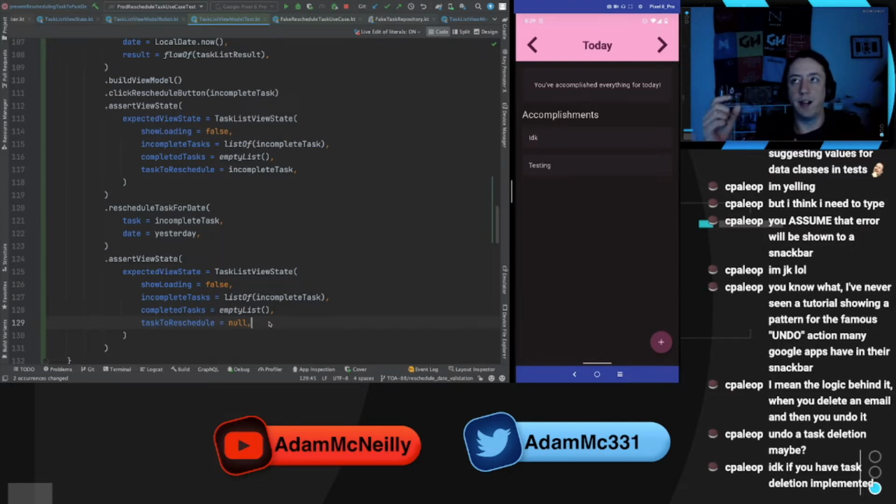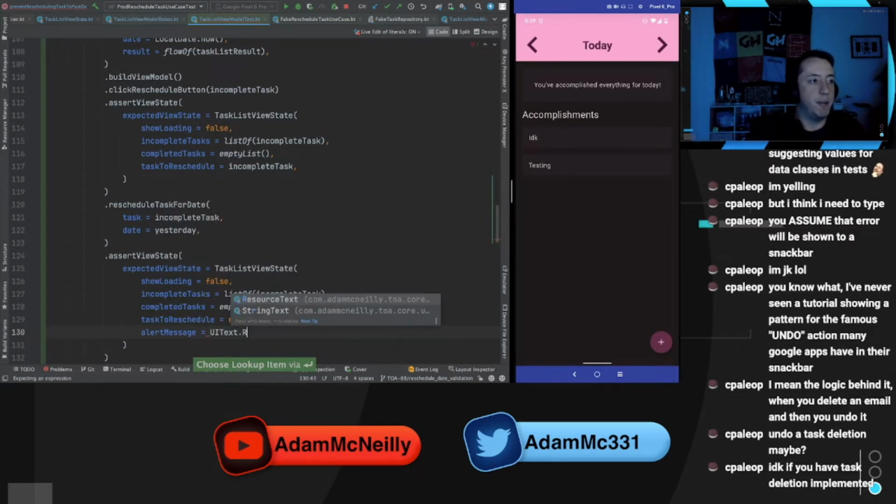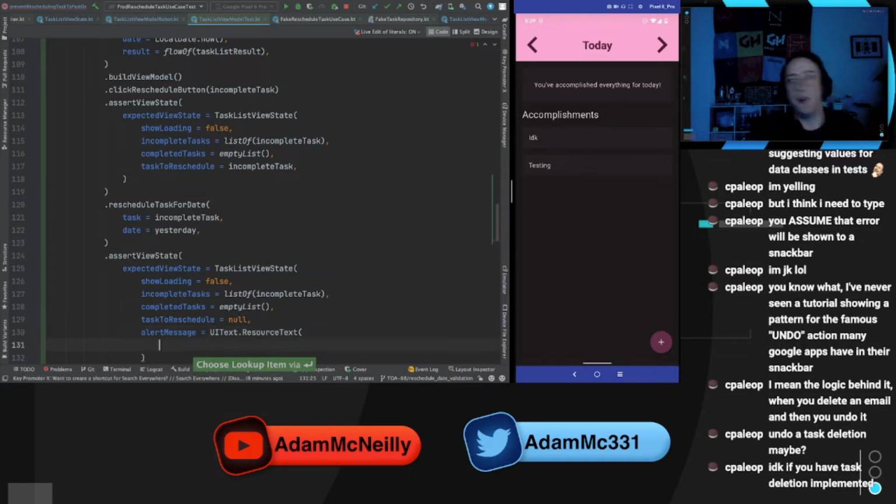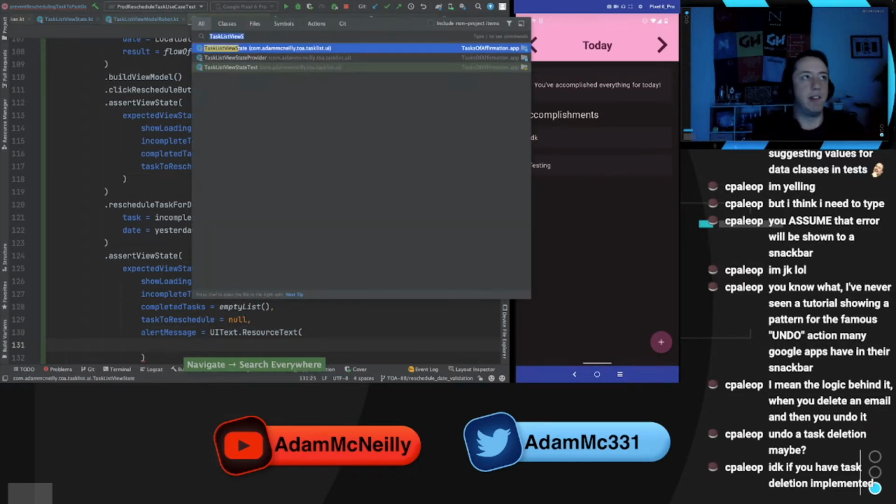But we could consider putting like a retry button in the snack bar and letting them pick the new date. But let's punt that. Let's punt any snack bar actions to later. For now, we'll say that if they try to reschedule for the past, we're going to clear out our task to reschedule, and we're going to set our alert message to be something. And we should probably use a resource text here, and we need to make a string resource. So let's do that real quick.